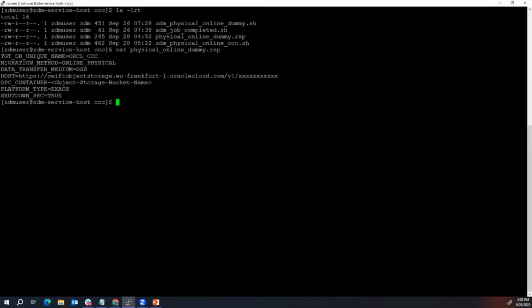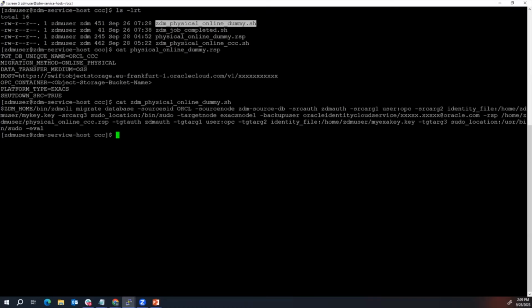Once this response file is created, the next step is you have to create a command for executing the migration, which is, let me open the dummy one. Basically you have to specify a command like this. It will be running from your ZDM home bin. Then you have to specify the source SID. This is for a database which doesn't have GI. If it is with the grid infrastructure, of course, there is a different flag you can use.